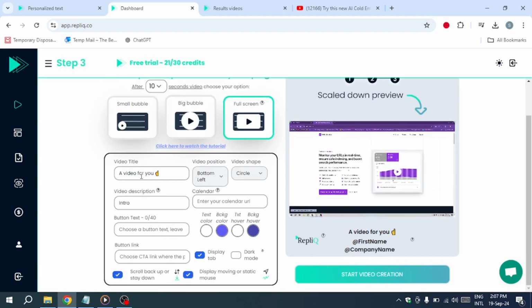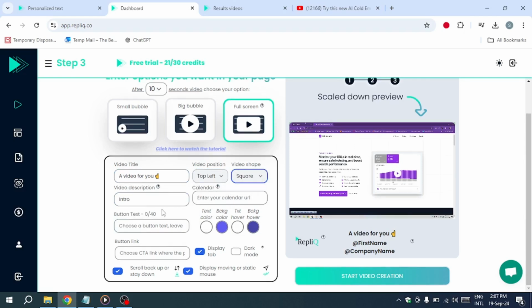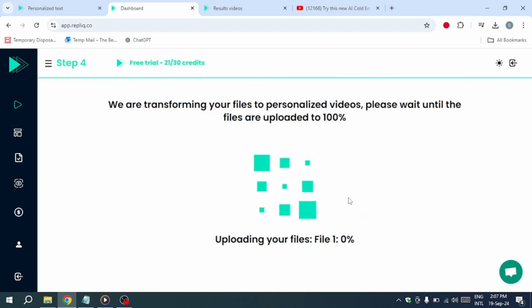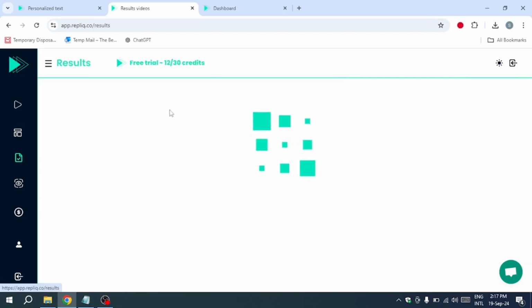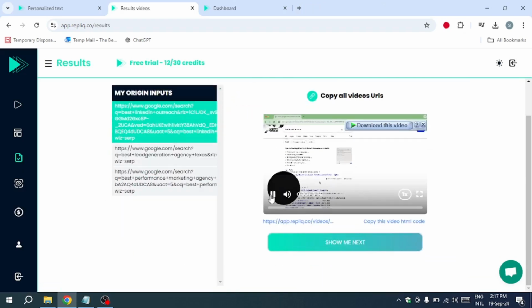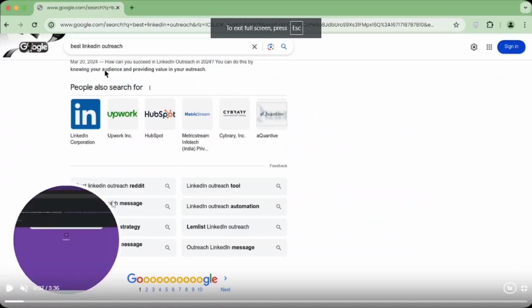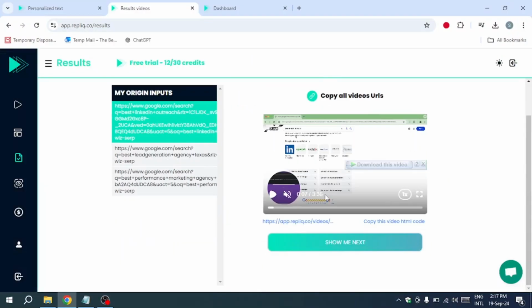Once you're ready, click Start Video Creation. Please note that this process may take a few minutes. When the video is ready, click the Preview button. That's how RepliQ helps you customize videos quickly and effortlessly.